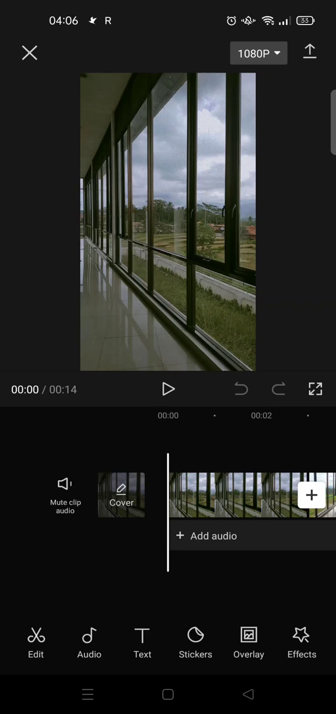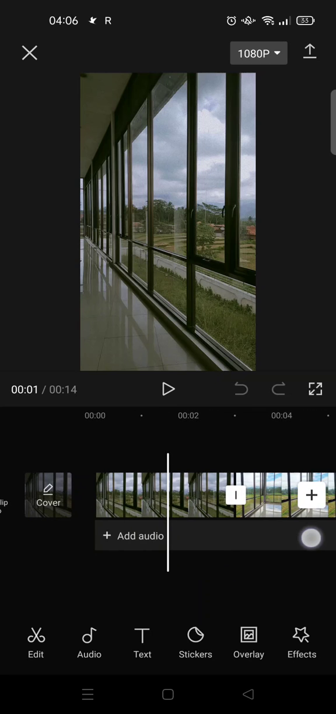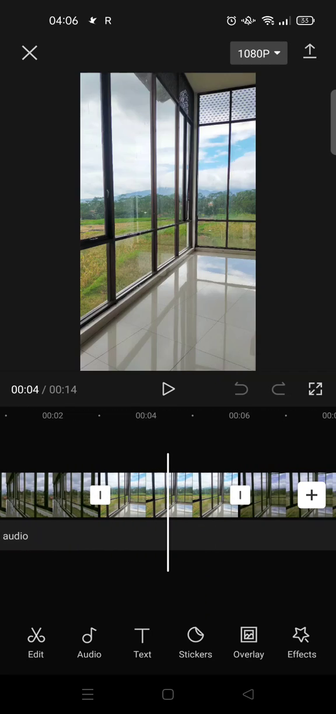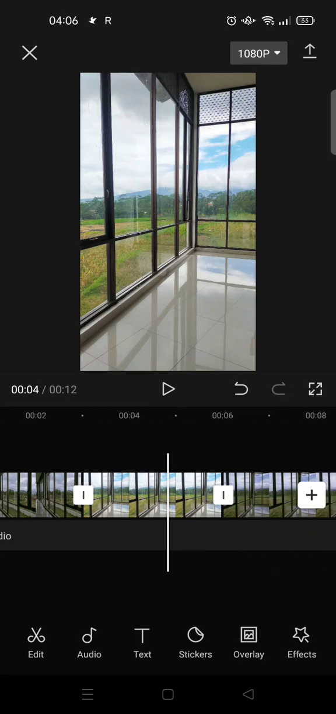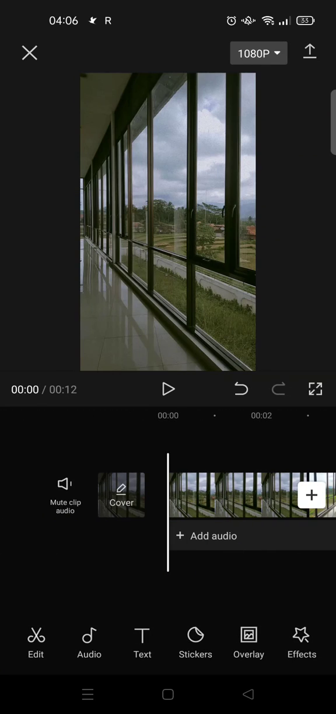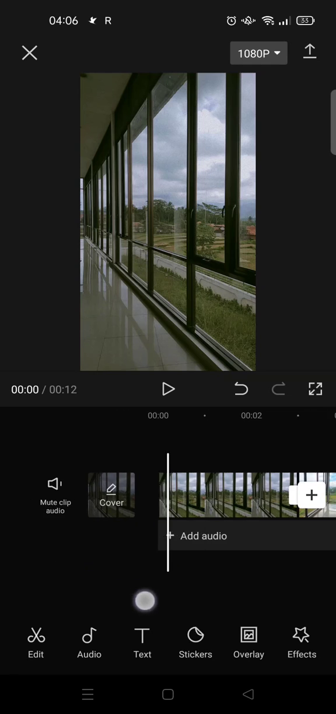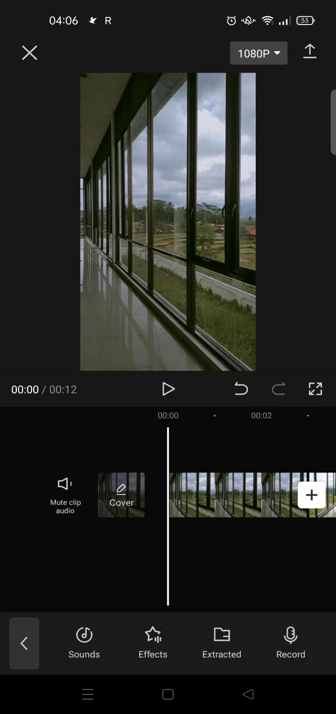On today's video, I'm going to show you how to sync photo or videos with beats in CapCut. So here I already add a few photos on my CapCut editor page, and if you want to make the photo or video sync with beats, you just need to add the audio first.